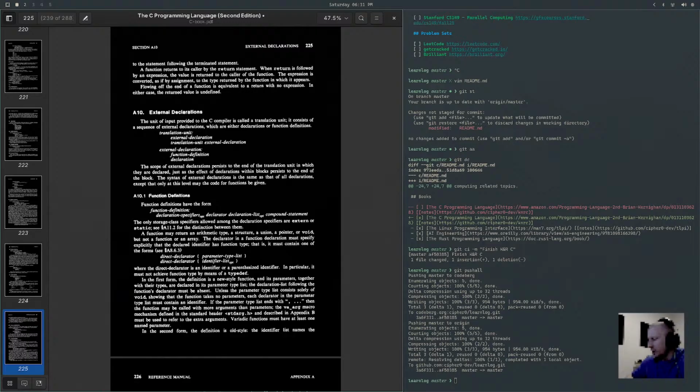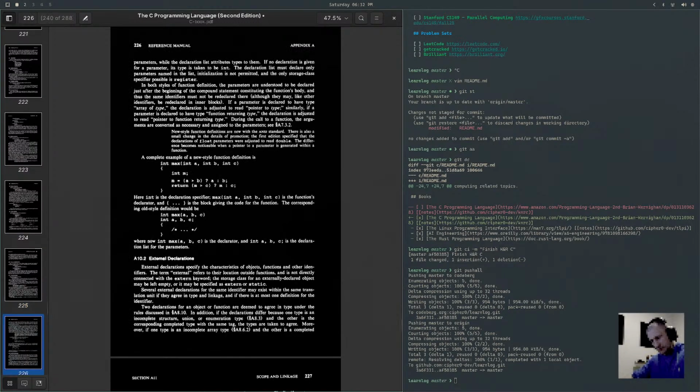The unit of input provided to the C compiler is called a translation unit. It consists of a sequence of external declarations, which are either declarations or function definitions. The scope of external declarations persists to the end of the translation unit in which they are declared. This is a bit too legalese for me.